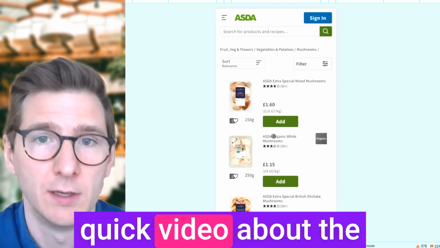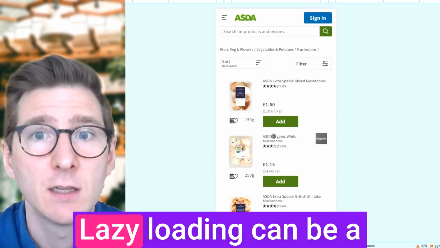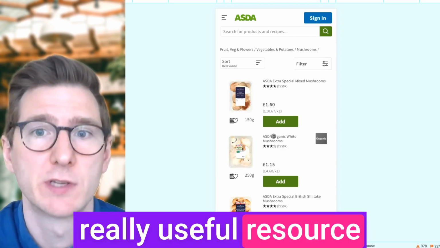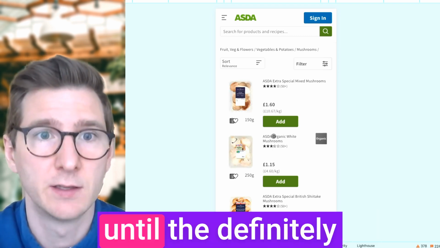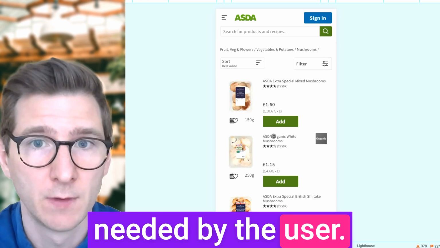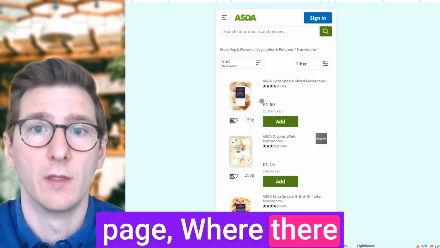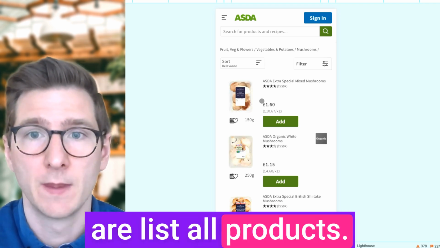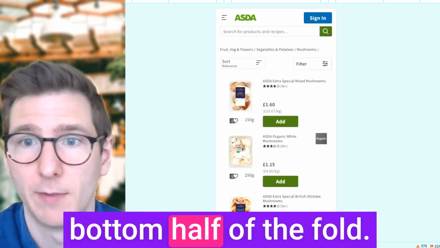I wanted to make a quick video about the potential downsides of lazy loading. Lazy loading can be a really useful resource hint to tell the browser to not download assets until they're definitely needed by the user. So as an example, if we look at this page where there are a list of products, the user may never view the images in the bottom half of the fold.